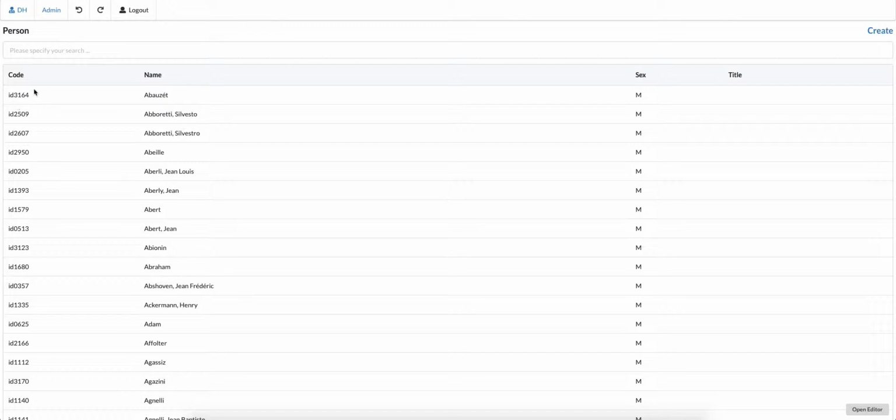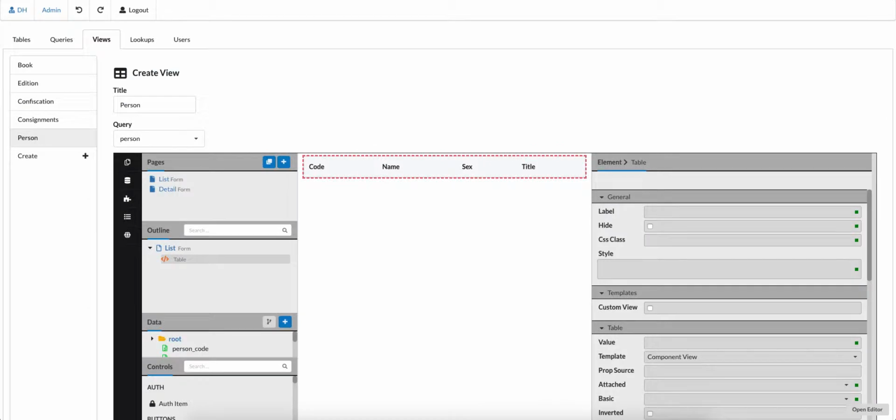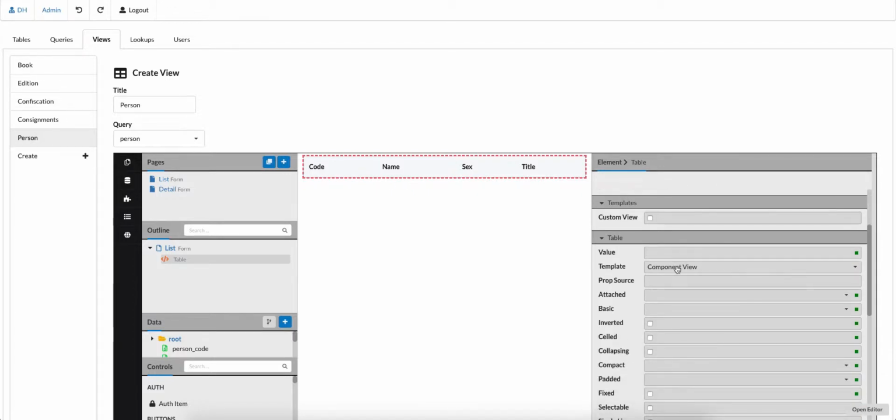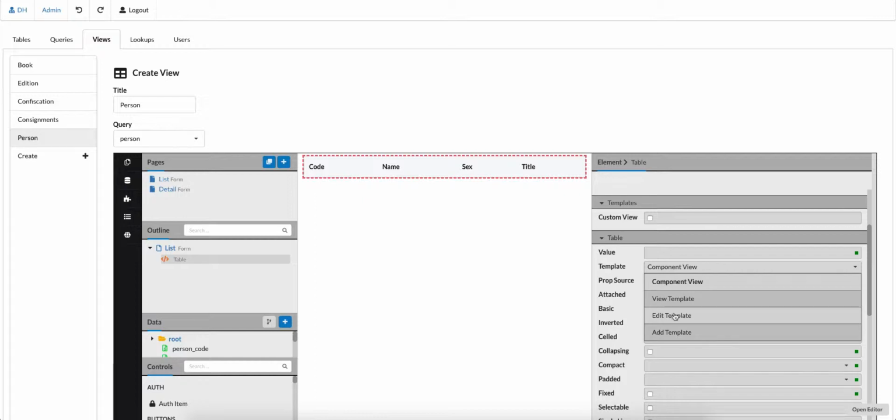Let's start by linking the row to the detail view. Back in our view, we select the table and we access something called a view template. Each table contains view template, edit template, and add template. We are able to modify the data directly in the table. We are also able to add the data directly in the table, but this will be part of the future tutorial and future functionality. For now, we need to access the view template.